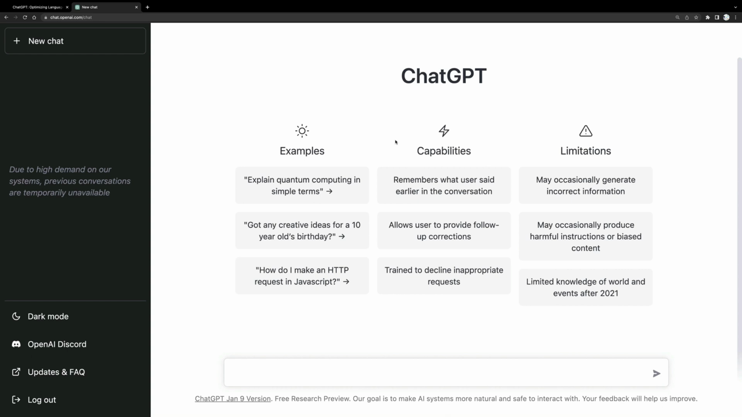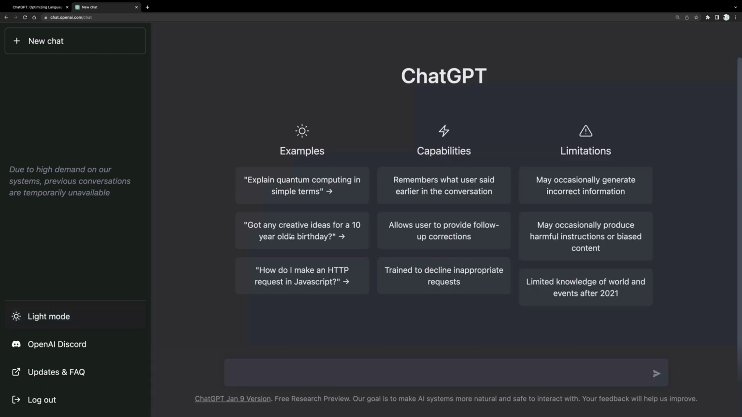This is the current layout. In future, this might change, but at the moment you will have this. I prefer the dark mode because it's better for my eyes. Here, you can read what ChatGPT can do. These are examples of the queries or questions we can ask. There we write the questions. For example, explain quantum computing in simple terms, and you click this button or press enter or return.